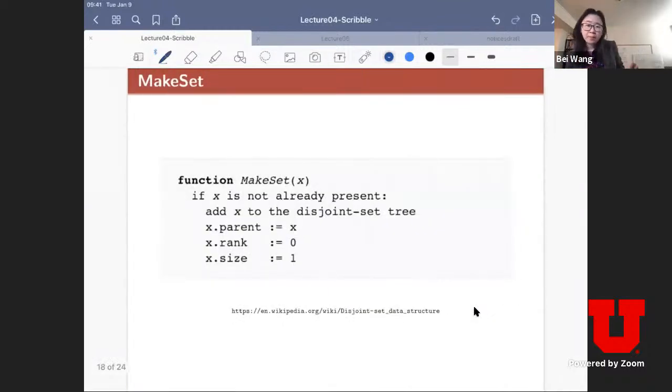So there are the operations underneath the union find data structure, and there are a few functions that we're going to go through. I suppose most of you have seen pseudocode before, and this is an example of the pseudocode. The first operation is make set. You have a node and you want to put that node into its own set.